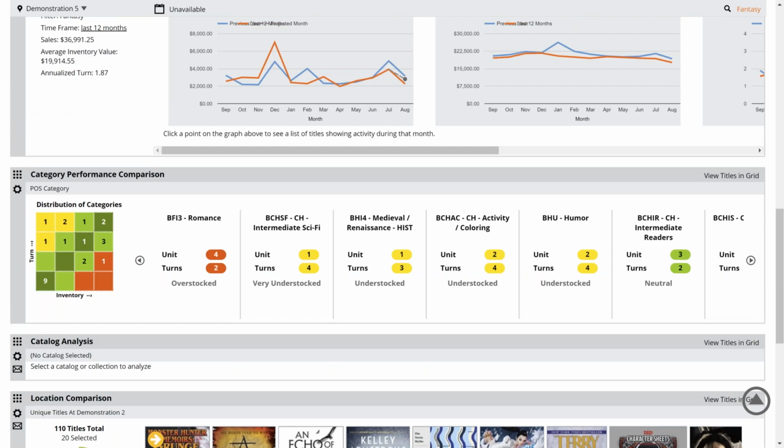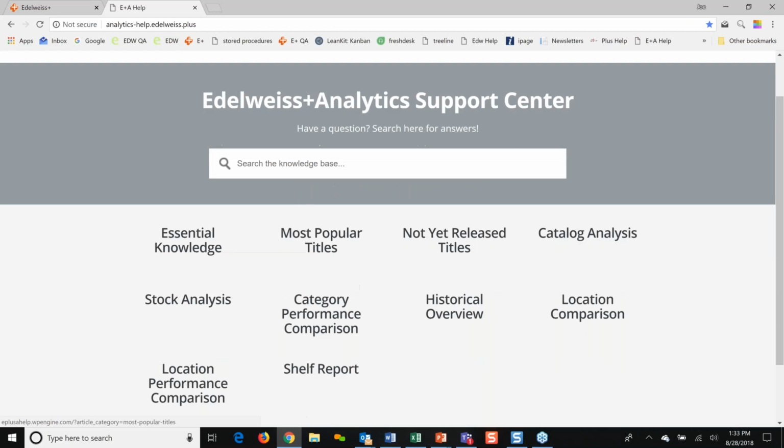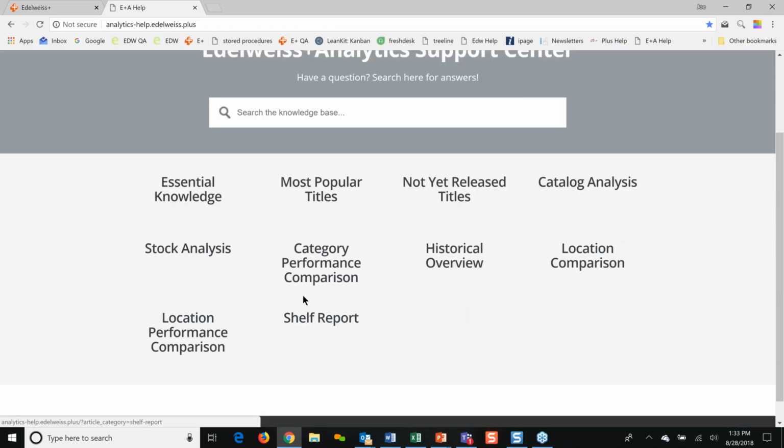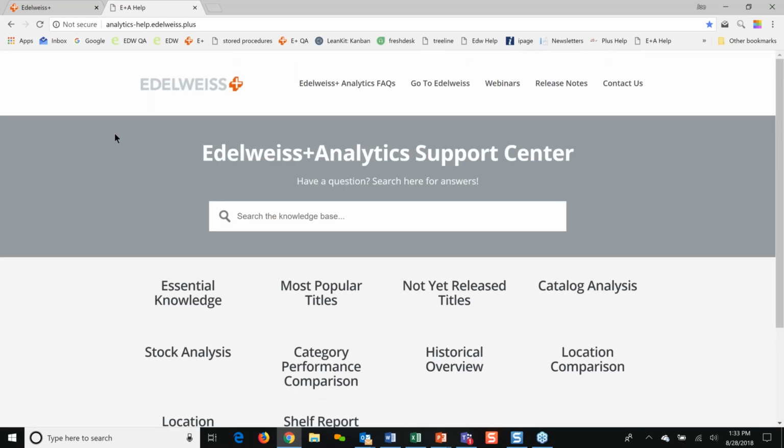You can go to the help pages, analytics-help.edelweiss.plus, and you get a step-by-step rundown of how to use each of those tools as well. Hopefully that would answer any questions you have. And of course, you can always email us at support@abovethetreeline.com, and we'll hook you up with some answers.